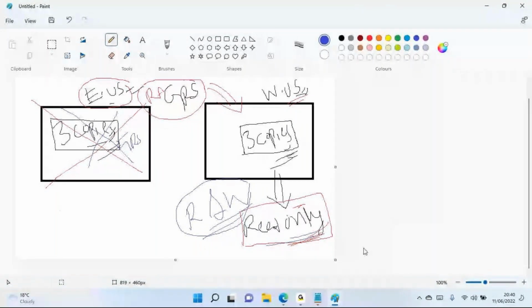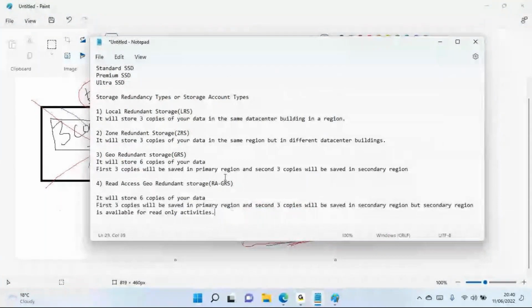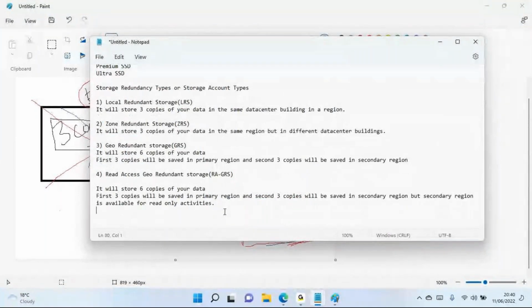Okay, so now any question here before I move on to the next? There will be another 2. So in this type, which we call it as zone redundant storage.